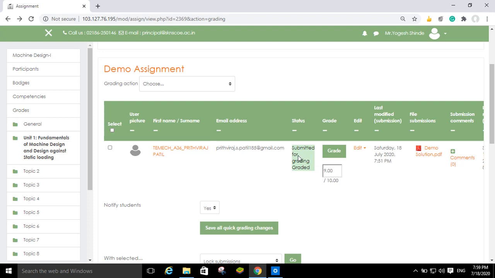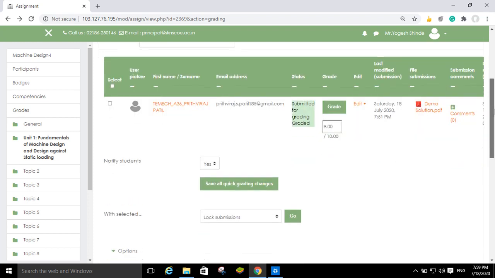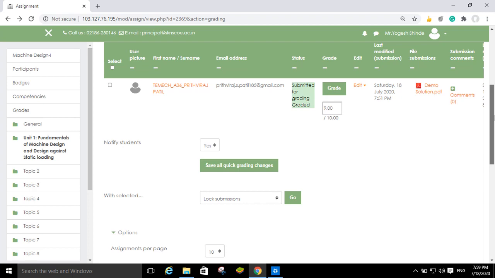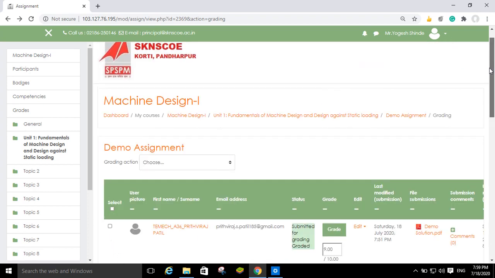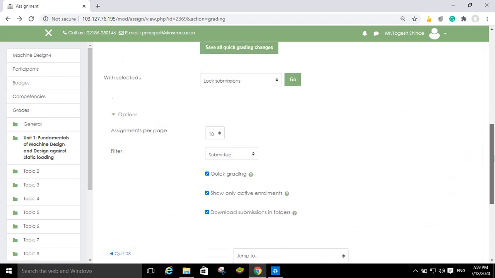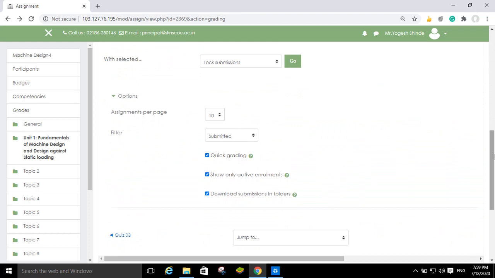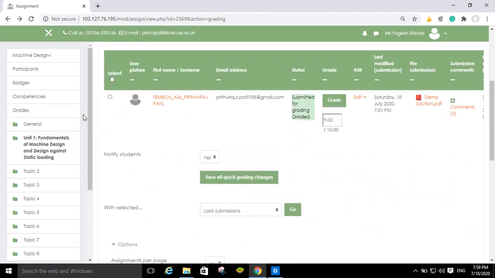and the status has changed from submitted for grading, and under that you can see graded. So in this way you can assess the solution of the assignment submitted by students. Remember that once you apply this filter, submitted, you can see here the list of all the students who have submitted the solution. Just you have to click on this grade option in order to assess the solution.